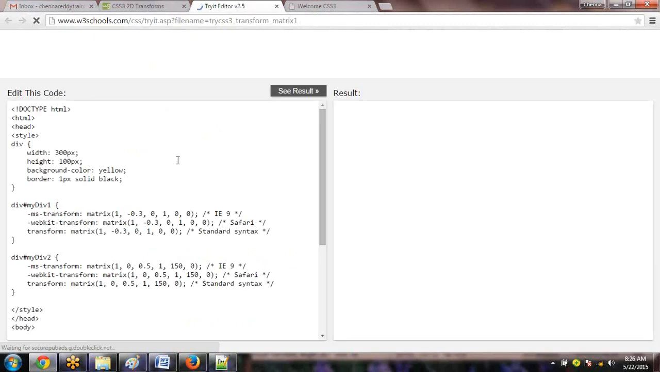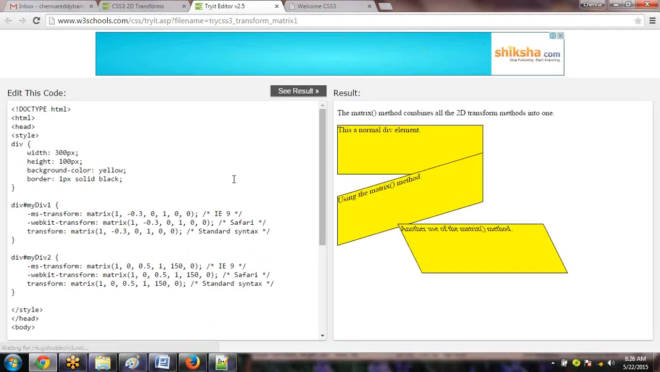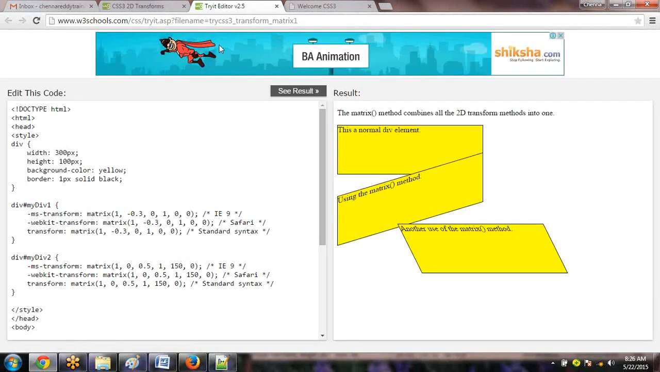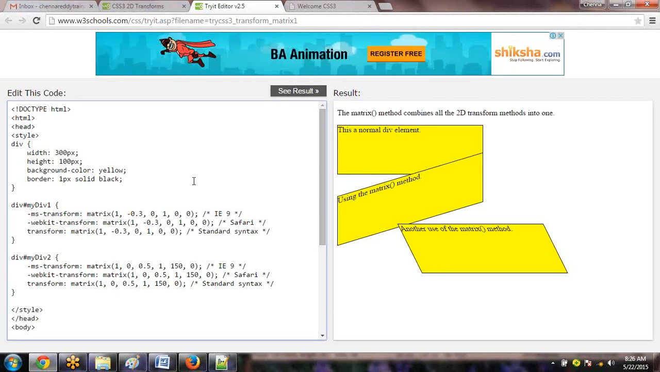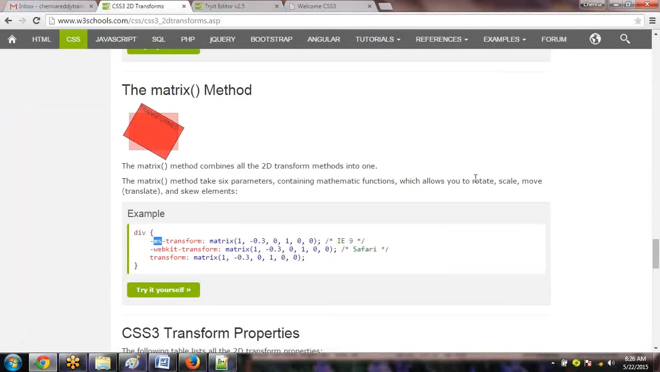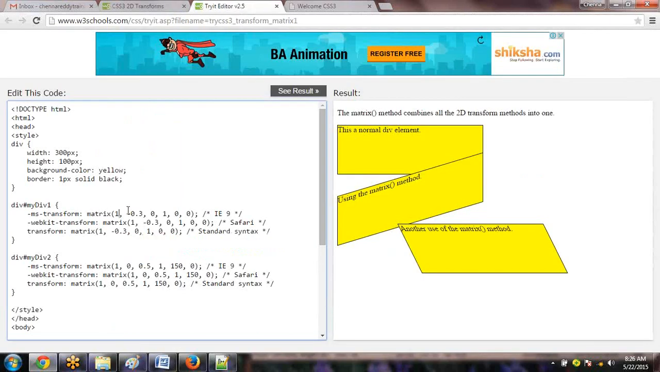What are they trying to do? Okay, fine. So what are they trying to do here? If you look at the syntax of this one, it will allow you to rotate, scale, that means how much, and you can also specify the move. So they are specifying 1.